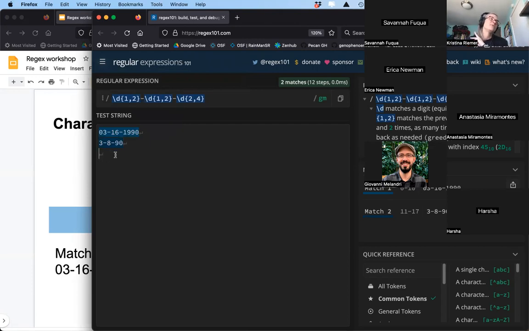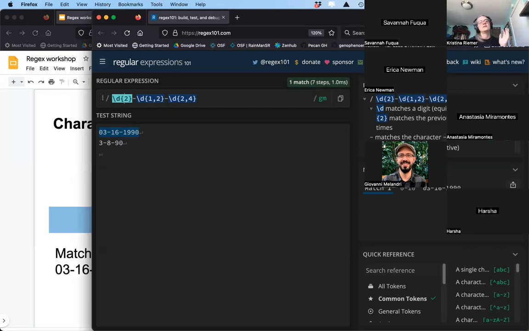It could be that you're being very specific about checking for dates in this format, and you really want them to have, like, 03 08 1990, the full year. So you could modify this and say, I only want to accept dates that have both digits for the month, both digits for the day, and 4 digits for the year.